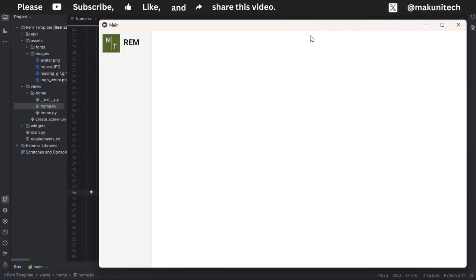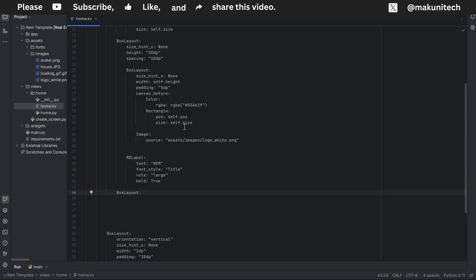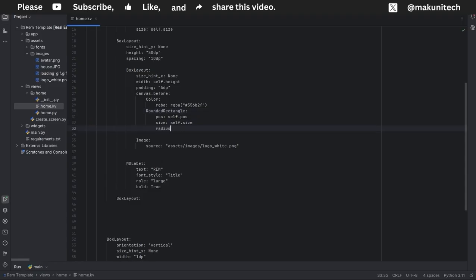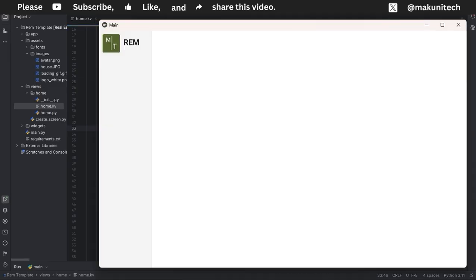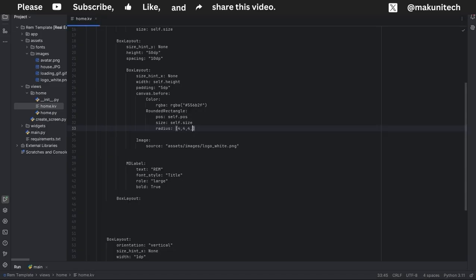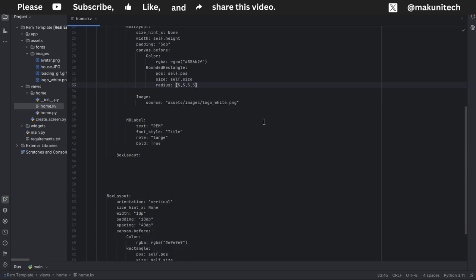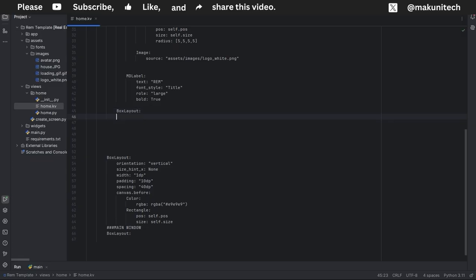Okay, so we need to give this some rounded edges, right? So this needs to be rounded rectangle, and we need to give this some radius. So radius is going to be let's say 4,4,4,4 like this. So let's rerun this. Let's put 5,5,5,5 like this. Okay, so let's proceed.